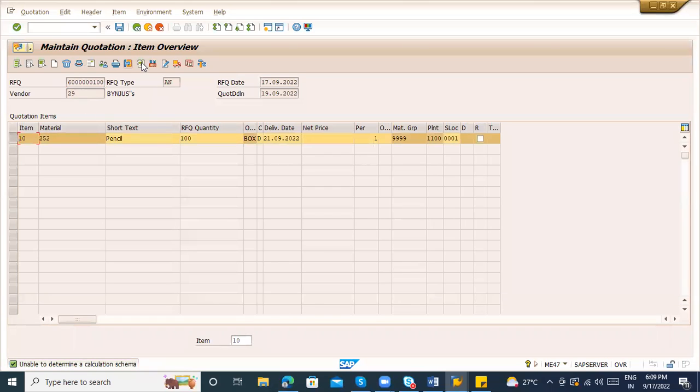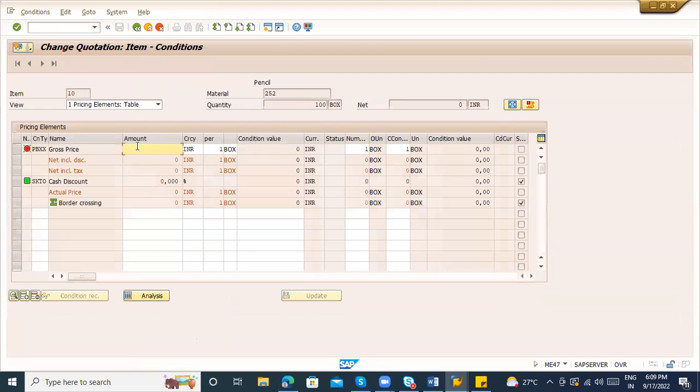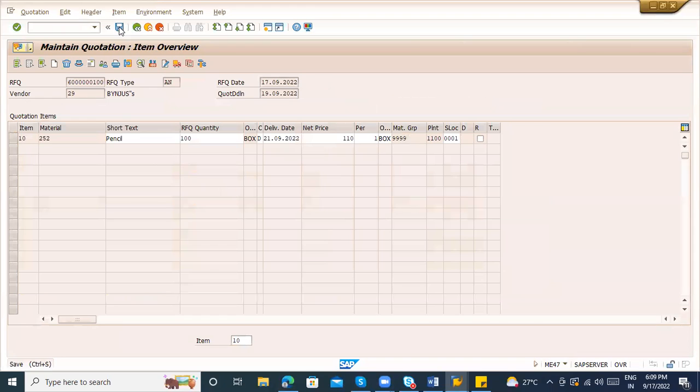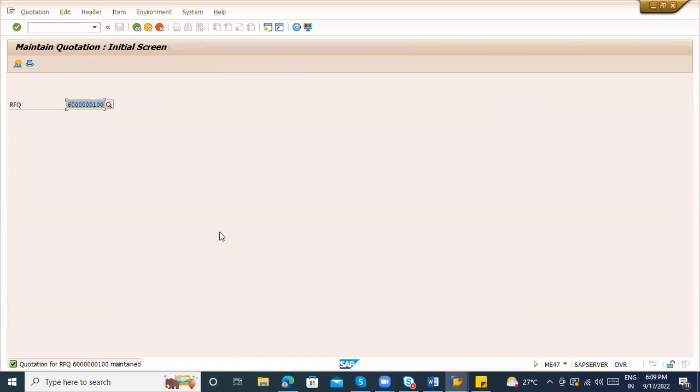Then again I'll go to these details and enter that the price is 110 rupees, but he said there will be freight charges to supply these goods to your location, charging 10%. So actually 110 rupees, but there will also be freight charges, 1.10. So the effective price is 121 rupees. It may be only the basic price, or it may include freight charges, labor charges, unloading, loading charges, everything. So we are maintaining that for each and every vendor.